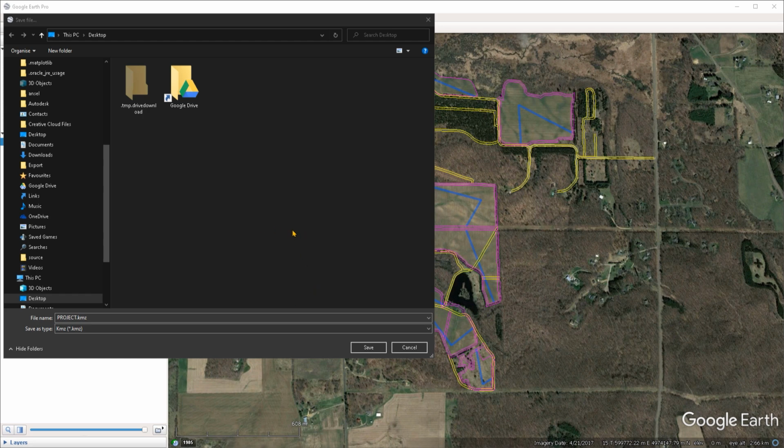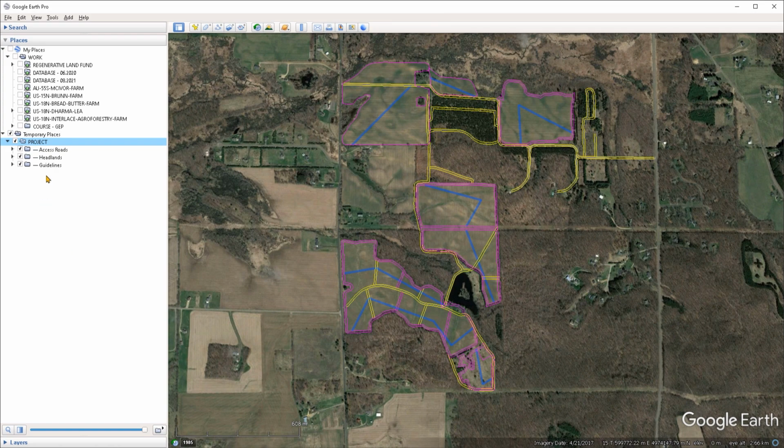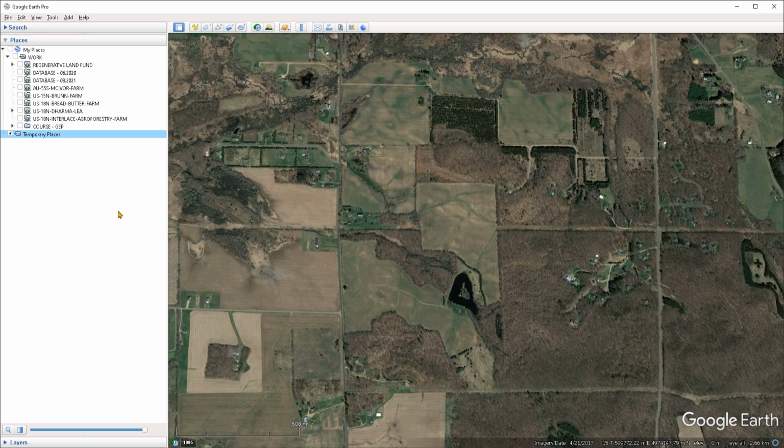But again, for the purposes of this example, I'm simply going to store this file on the desktop. And I'll store it as a KMZ, and I'll click on Save. Now that we exported the file out, we no longer need to have this data stored inside of Google Earth, so I can simply right-click on it and delete it. I'll press OK.